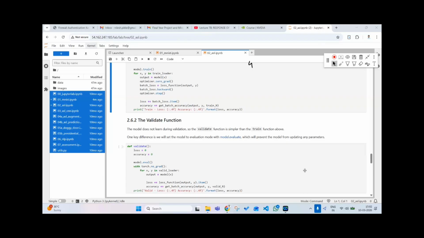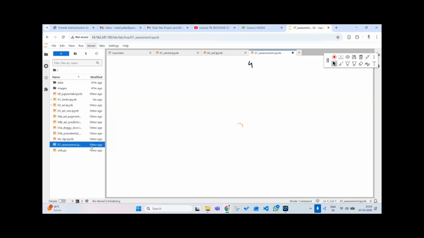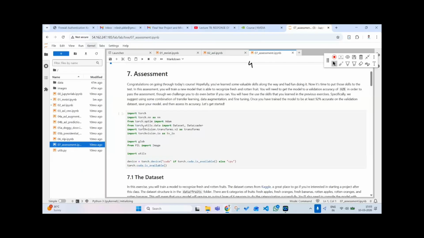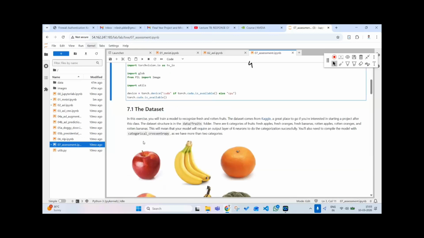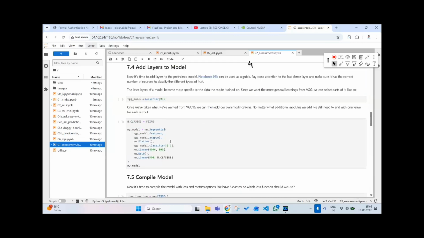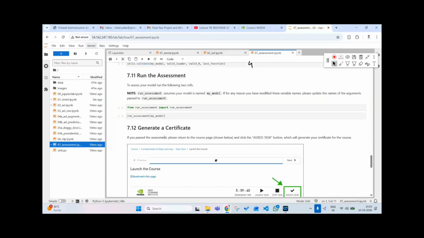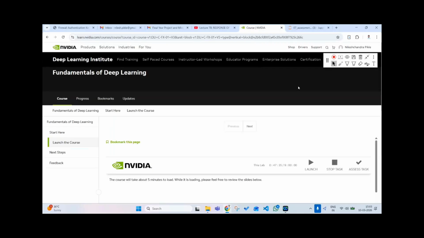No, it is not necessary to go through all the chapters. If you're comfortable with this, and you want to directly attempt the assessment, that is also fine. You don't have to save anything. Only in the last assessment part, you have to execute all the cells from the beginning and update the code wherever it is required. And finally, if you are getting a congratulations message, that means your submission is correct. Then you have to go back and click here on assess task. Okay.